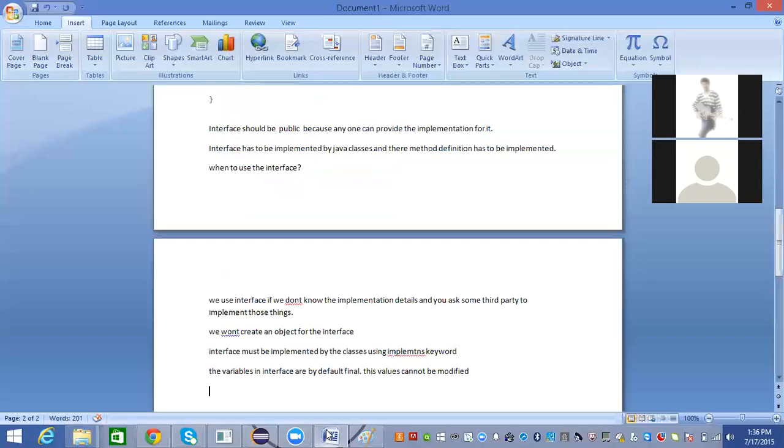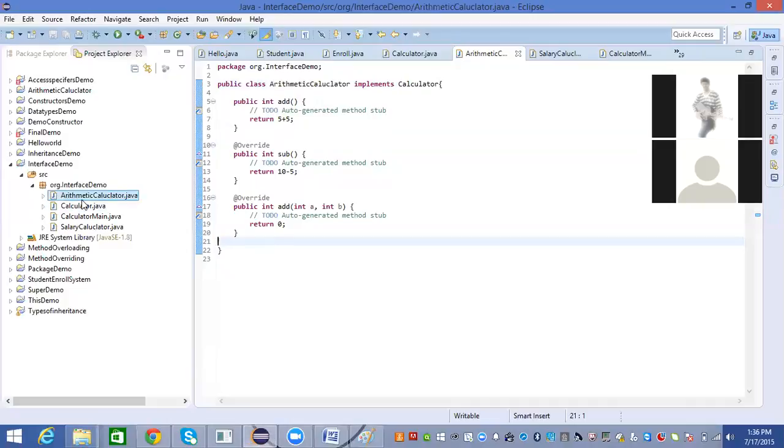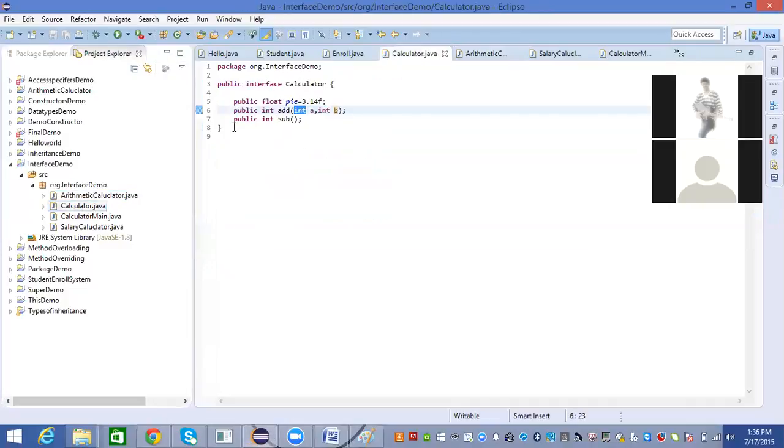Now the question is, can an interface have a static variable? This is an interview question, and also from a programming perspective. Let me create a static variable: public static float. Yes, there can be a static variable in an interface.